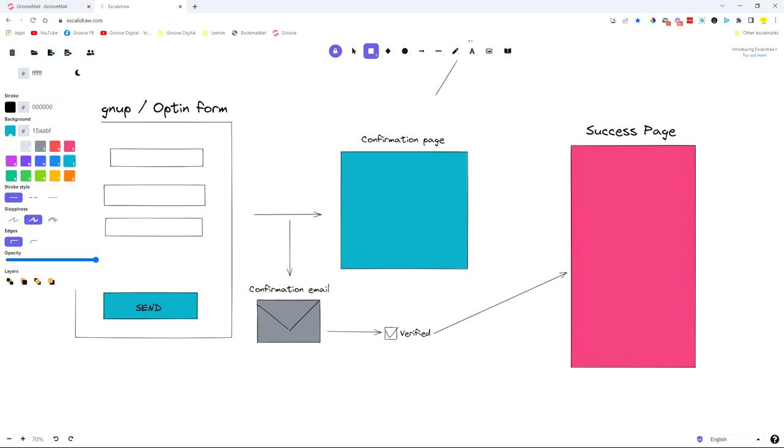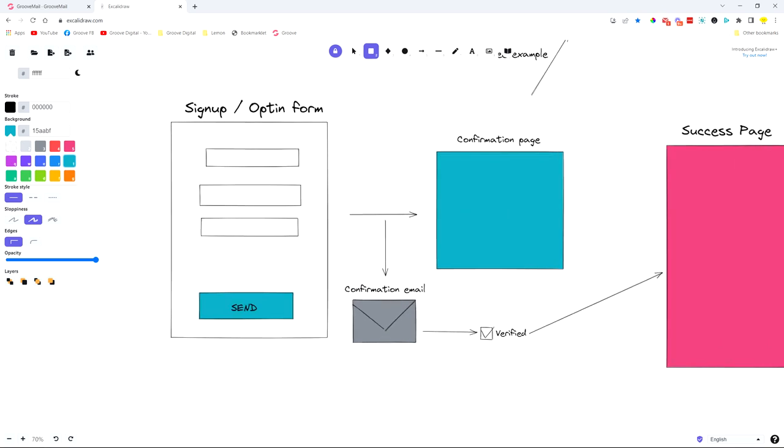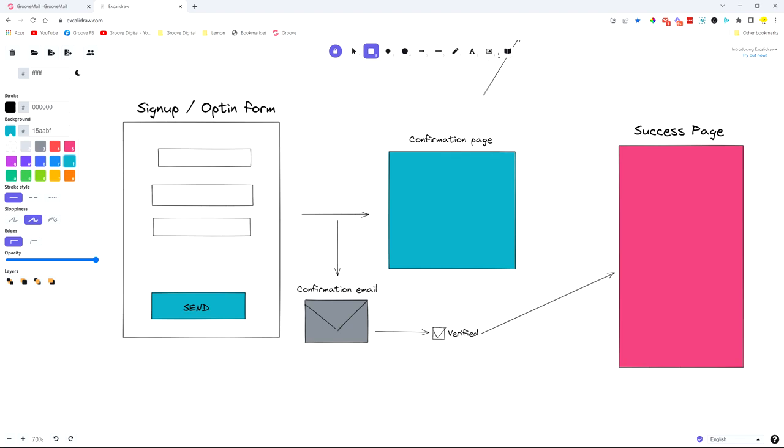With double opt-in, there's a confirmation step in between. So when somebody fills out the form, they get a confirmation email that they need to click the actual button or a link to get verified and accept that they want to be on the list, and then they get over to the success page. All right, so this is the double opt-in.